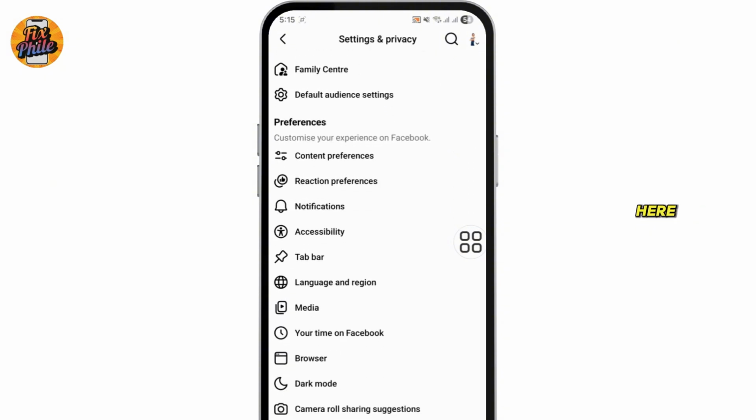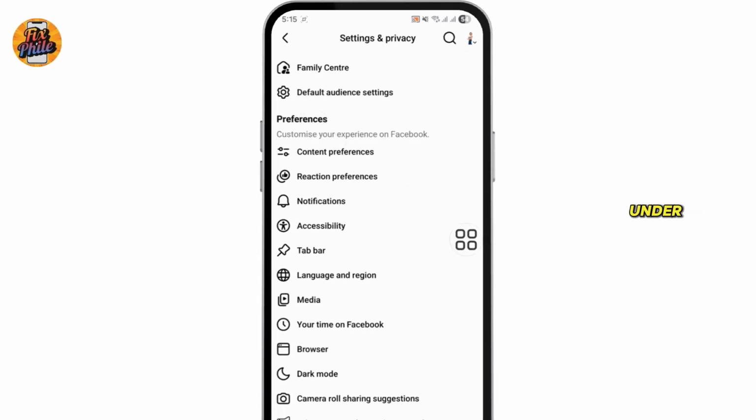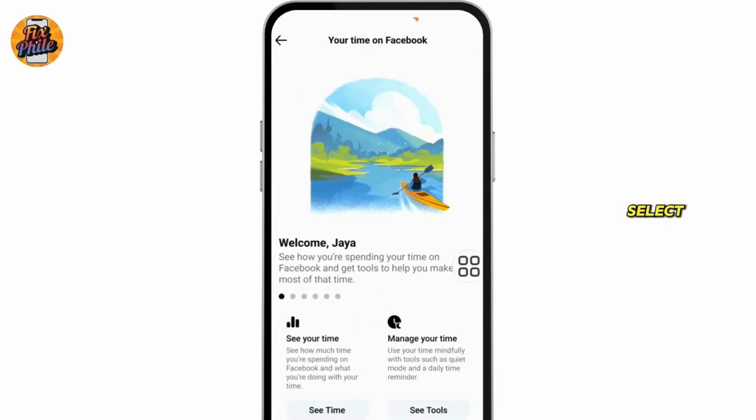While you're on your settings, you want to scroll down a bit, and here you should be able to find the option of Your Time on Facebook. You will find this under the Preferences section. Go ahead and select that.